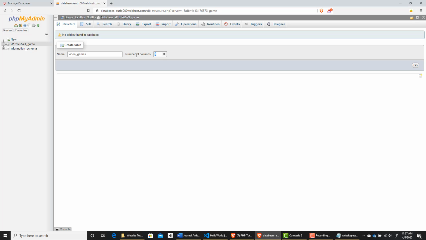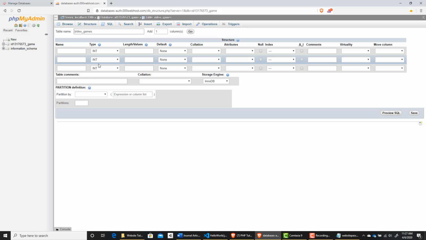This is the number of columns. Remember, a column represents an attribute. So for example, a video game might have a name, right? It should have a title. It should have the date created, the cost. So let's actually just go with 3. And I'm going to go ahead and press enter, and that'll create the table for me.